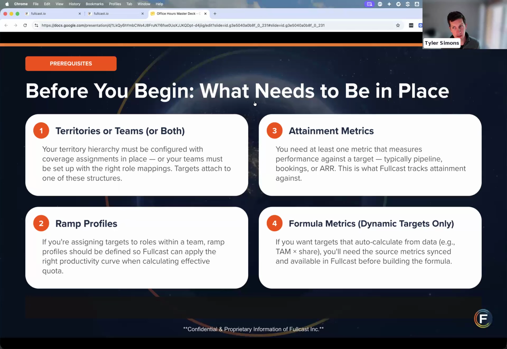So before we begin, what do we need to put in place? Yeah, territories or teams. That would be helpful. Certainly, I think when we see a lot of people starting with territory planning, they've got this beautiful go-to-market structure built out with all your rules and everything there. And not so often are you touching the teams module, right? And you're building out your org structure.